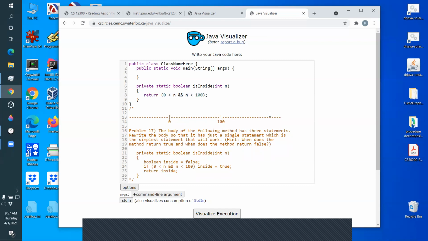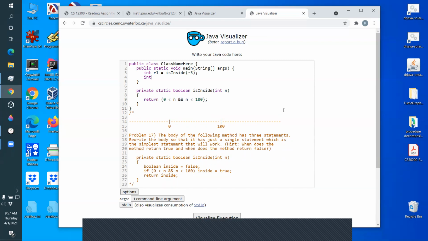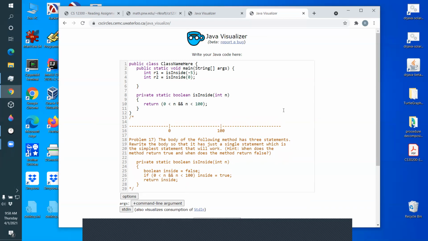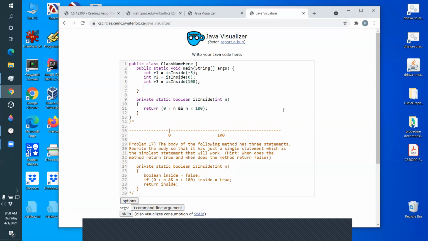Okay, might as well do some tests. Int r1 equals is inside. Okay, what about negative 5? Int r2 equals is inside. Let's test the edge. Well, what about 0? It should not be inside. Int r3 equals, see, 100 is not supposed to be inside. And int r4 equals something to the right of 100. That should not be inside.